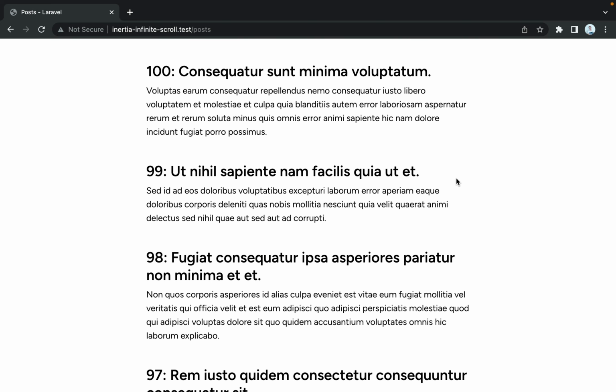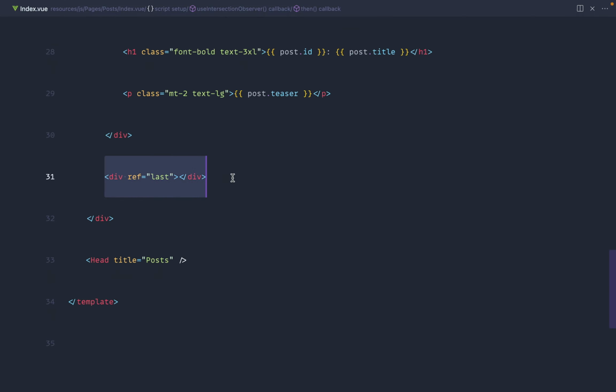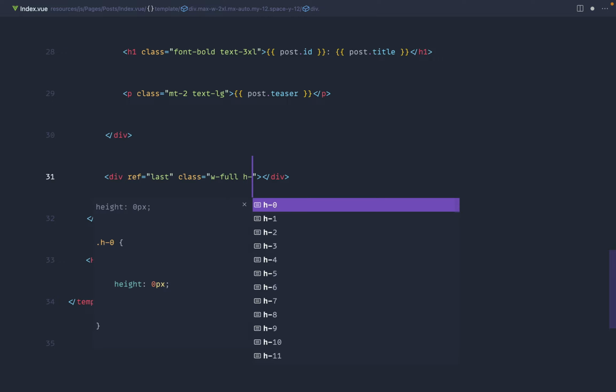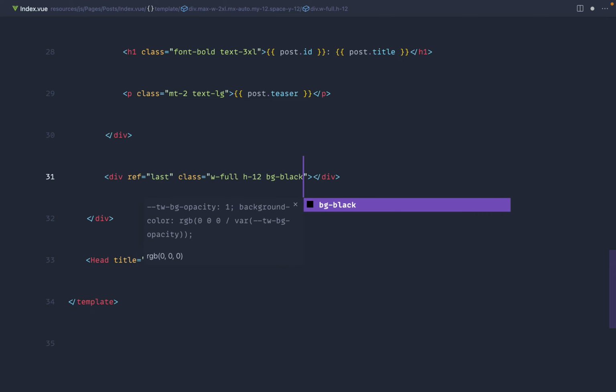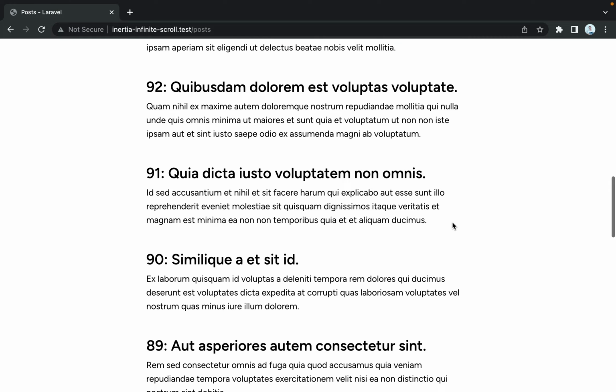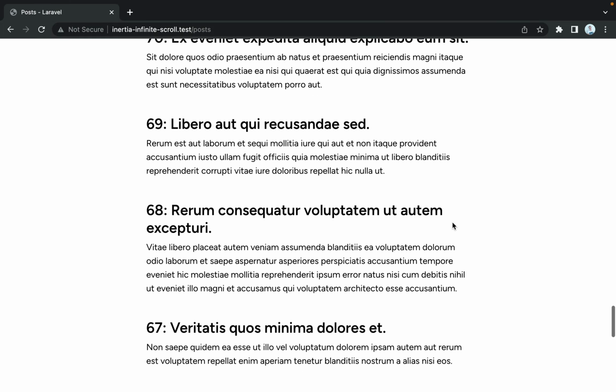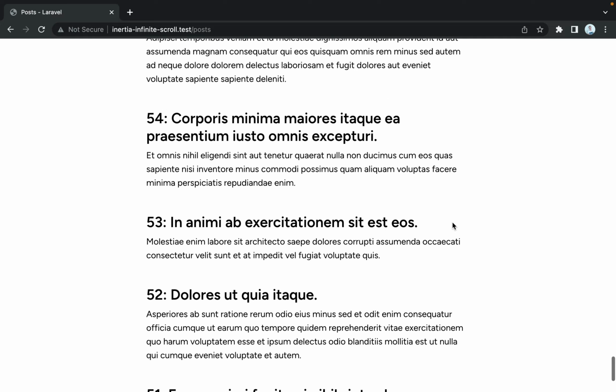If you think about the way this works at the moment, if we just go down to where our last element is here, and we go ahead and maybe just set a width to this of full, a height to 12, and we'll set the background to black, just so we can see this. If we scroll down, we probably actually will just about miss it, but you can see it flicker at the bottom every single time we go right down to the bottom of the page.